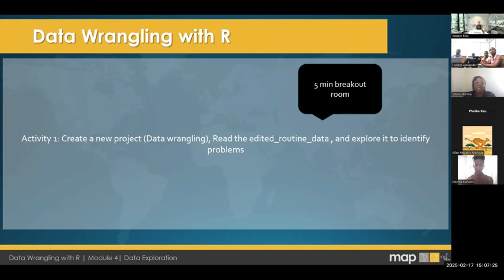Then we're going to read the data that we have. I think we have a link in the chat where we're going to read this edited routine data, and you're going to explore the data to see what the problems in the data are for us to do the wrangling, the manipulation. Because if the data is all fine and you can get all the information you need, then we don't have to do the cleaning of the data. It will be well kept. But let us take some minutes to do this, and maybe after 2 minutes we can come back and see how we can go about it.